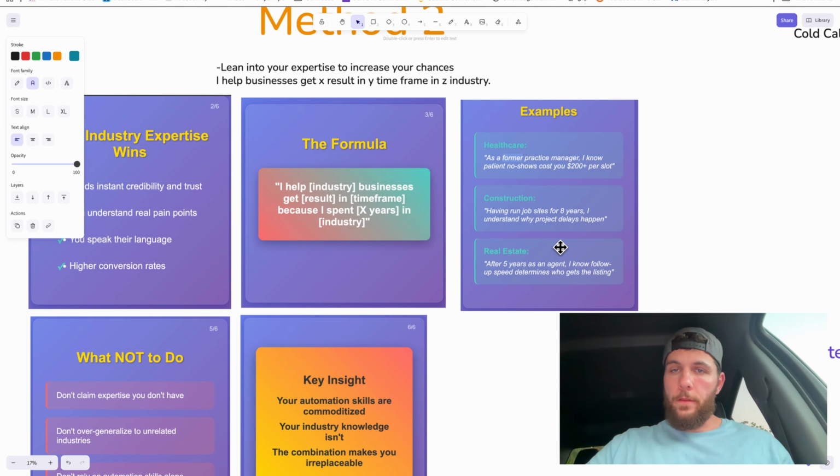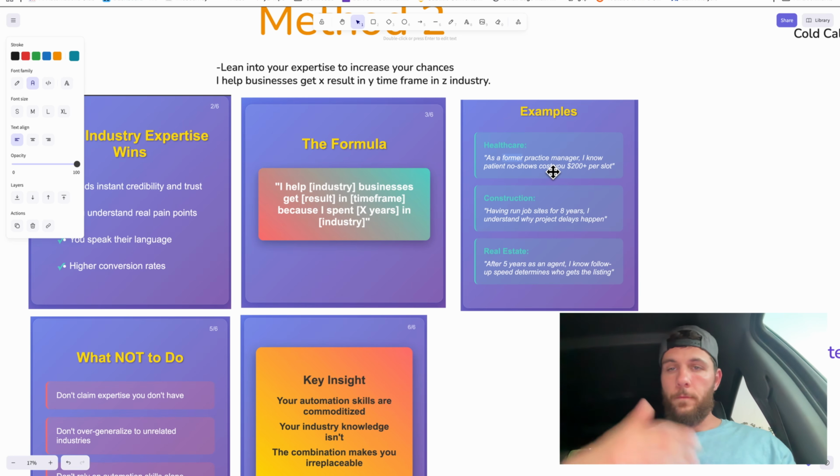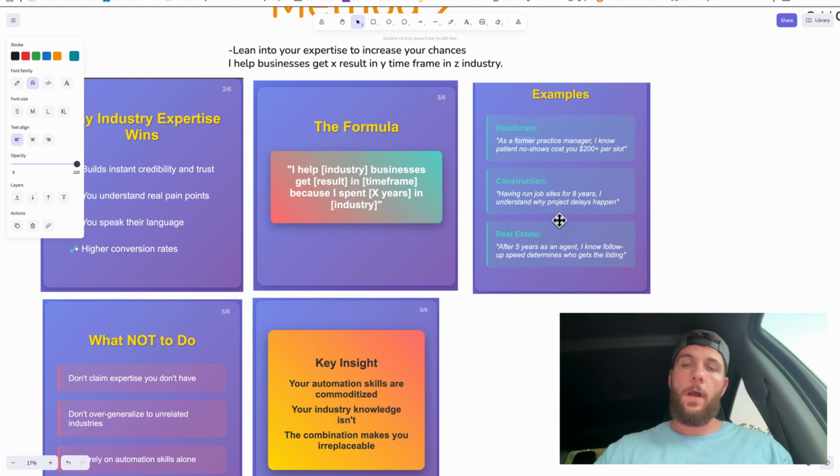Here's some examples. So for healthcare, as a former practice manager, I know patient no-shows cost you $200 per slot. This is an automation I built for other businesses in the same industry, and I know I can help you too. Having run job sites for 8 years, I understand why project delays happen. Here's my offer, here's my service, and how I'm going to make you more money.